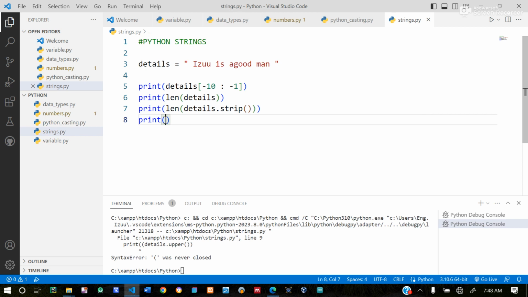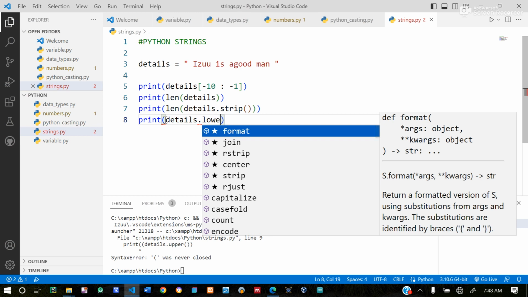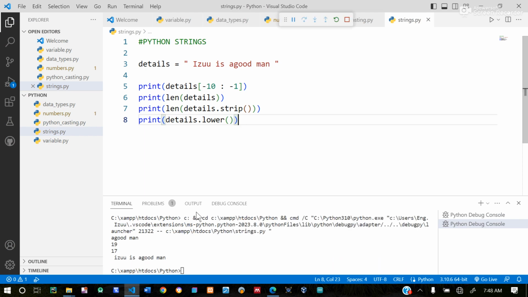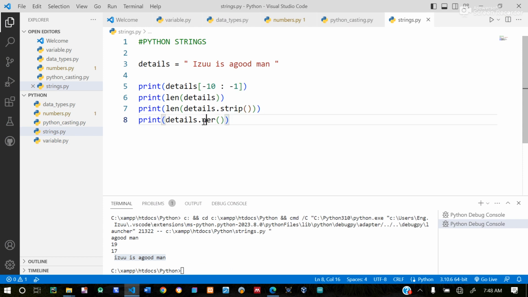Okay, I said I want to change to lower. Print details. And then I'm changing it to lower. Okay, so that is it. So if I run the program, I'm going to get the whole stuff in lowercase. Now if I change this to upper, it's going to change the whole thing to uppercase. Okay, so that is the string function upper.